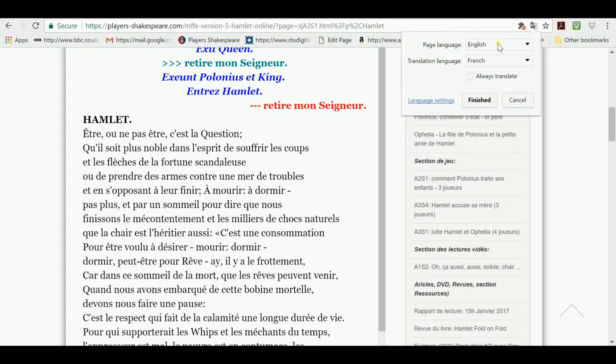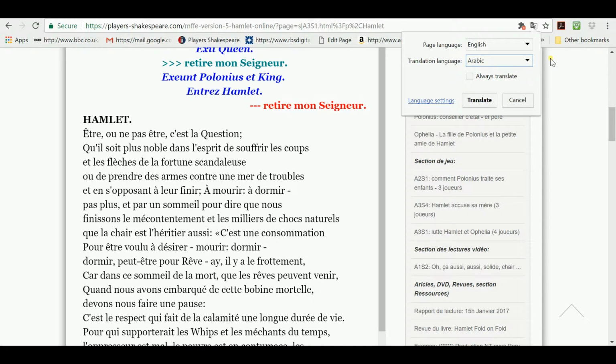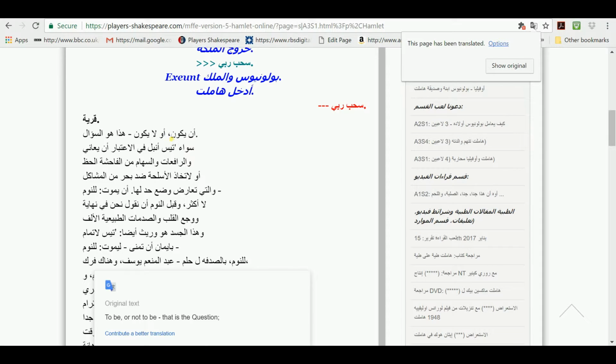So if I go back to the translation language, the reason I discovered this was I got a query on Google Plus from someone who wanted to see Shakespeare in Arabic. And so now I'm going to choose Arabic and translate. And hey presto, I assume this says something like "to be or not to be".